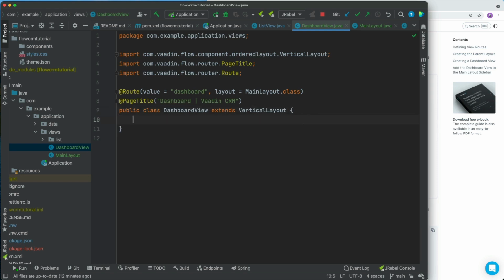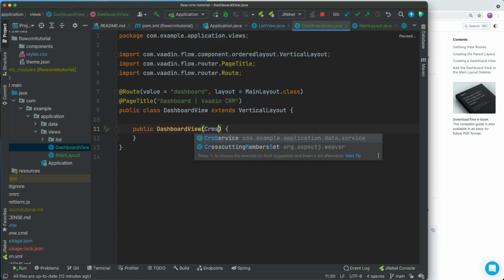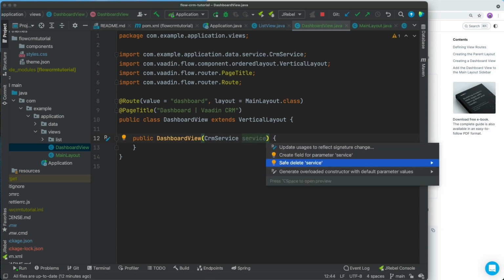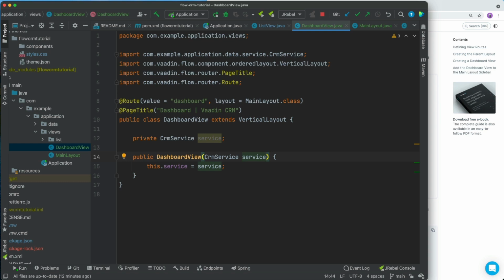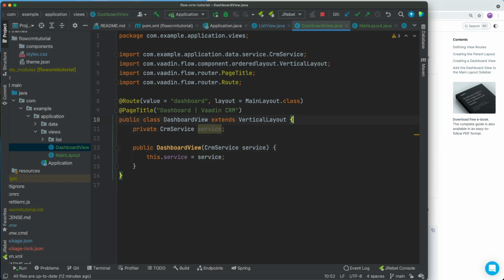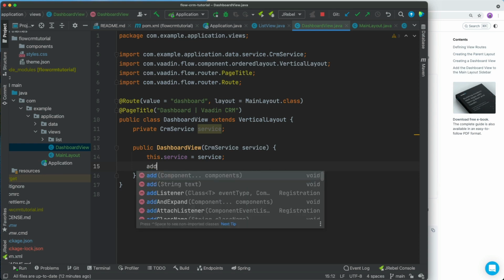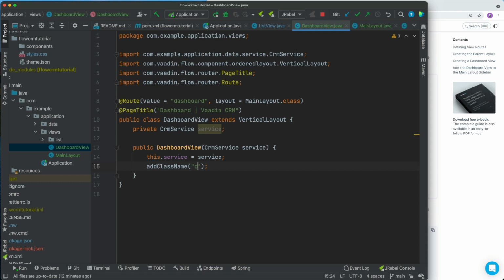So here in our class, let's create a new constructor first of all. And here we will auto wire in the CRM service. We'll call it the service and save it into a field called service like this. And then I'm going to give this a class name the same way as we've done for everything so far. So add class name, dashboard view.